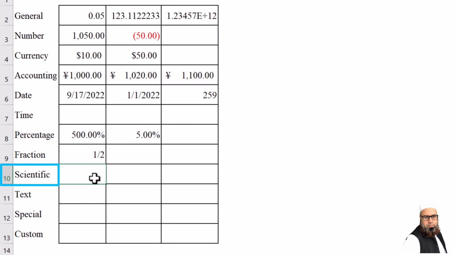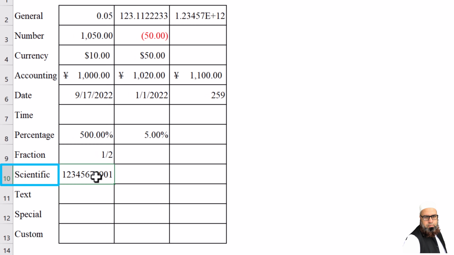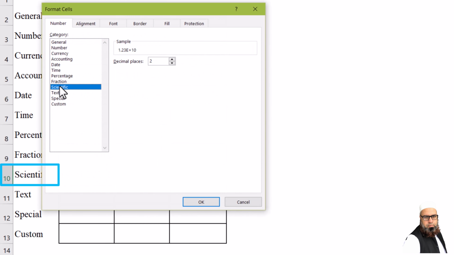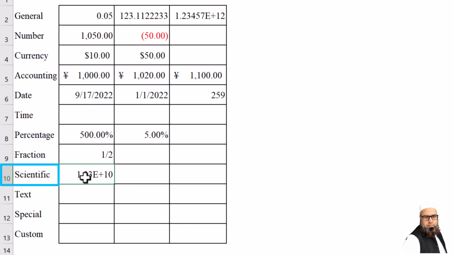Similarly, the scientific number format can also be used in Microsoft Excel. The scientific format displays a number in exponential notation, replacing part of the number with e plus n. I write here 1, 2, 3, 4, 5, 6, 9, 0, 1. After selecting, press Ctrl+1, and from here choose scientific notation and select the decimal points that we want. OK. The data will be converted into the exponential form, that is 1.23e.